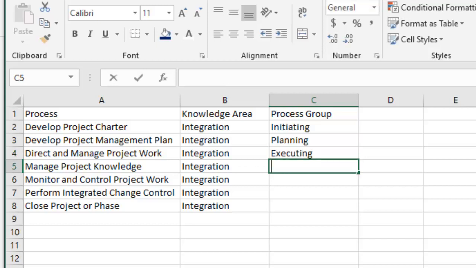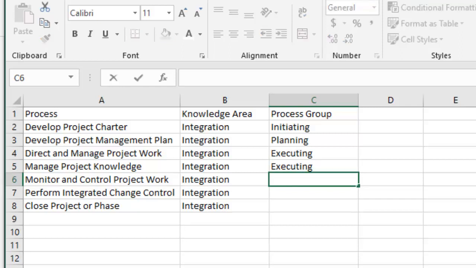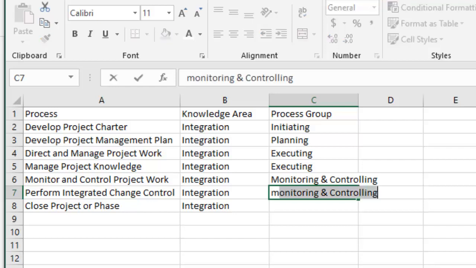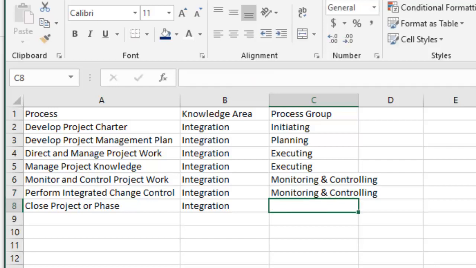Executing has 2. And then you see how when I hit E, Excel wants to help me out. So it suggests the only E word that's in the top, which is executing. And I just hit enter and say, yep, that's what I want. Next, I have monitoring and controlling. And then finally, I have closing.